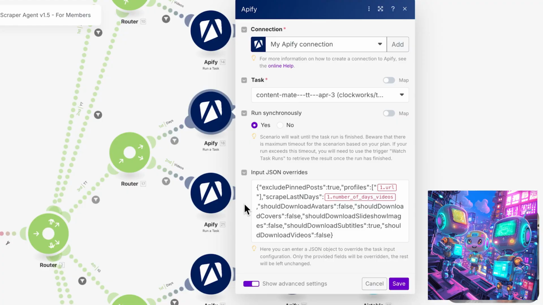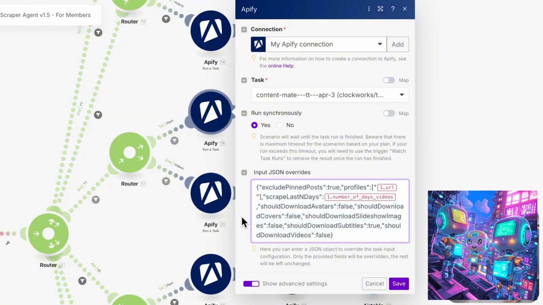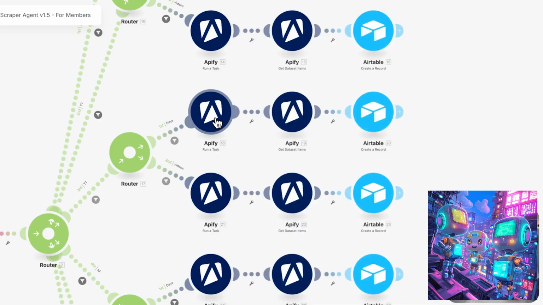Take a screenshot of this JSON override here that allows us to customize it. For example, the URL of the profile we want to scrape, the number of days that we want to scrape, and these are some other variables that we can choose to include or not include, and then we click on save. That starts to run that Apify scraper. Then we wait a little bit to get the dataset items.